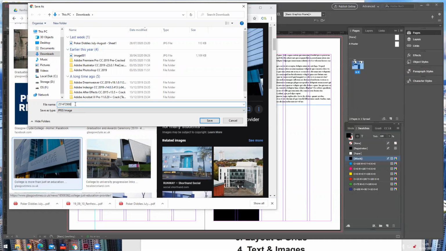make sure you call it a name, like college building. And then we'll save it as a JPEG. And then it's important we put it in the correct place. InDesign always needs to be able to find the images.